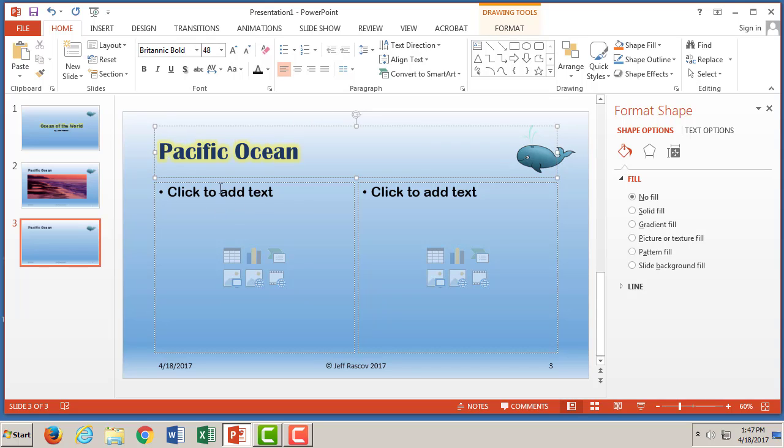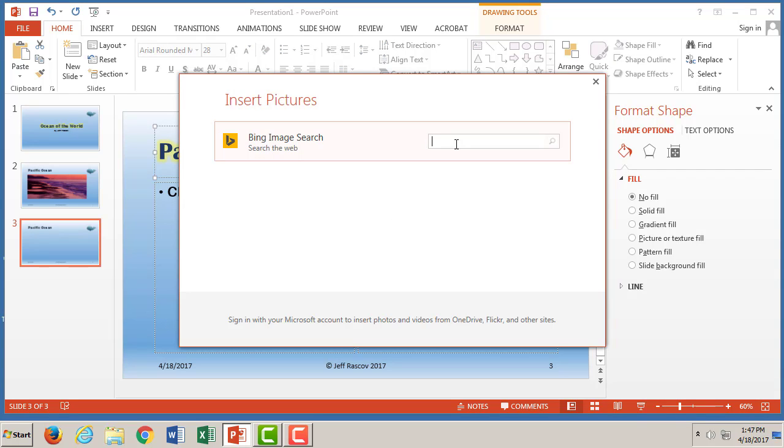Then here, I'm going to put a picture over here. We're going to be talking about the fish that live in the Pacific Ocean. So I'm going to put a picture of fish over here. So I'm going to go and get my ocean fish.